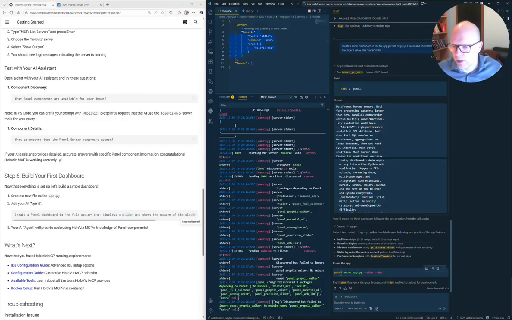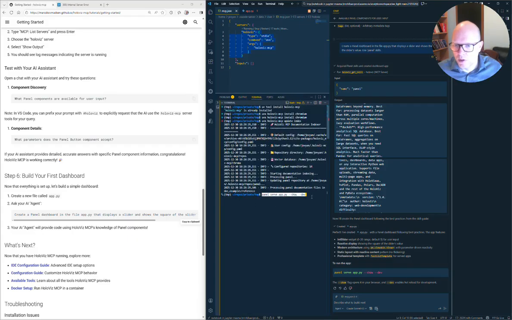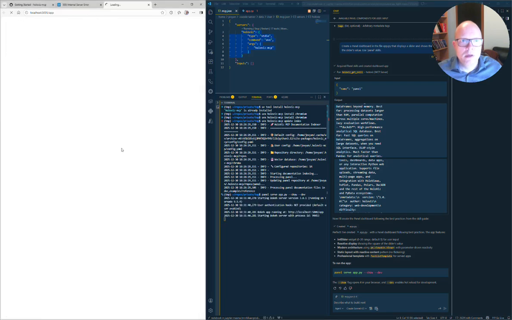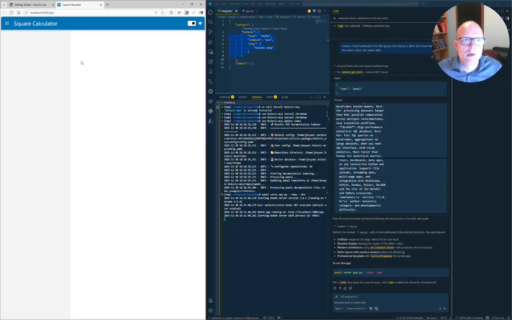It says here we can panel serve it. So let's try that. Now we run this command. It starts up the app over here. It takes a little bit of time because I'm developing remotely, so it's a little bit slow to load. Yes. So I asked it to show the square of the value on this slider, and that's what it does. That's pretty nice.